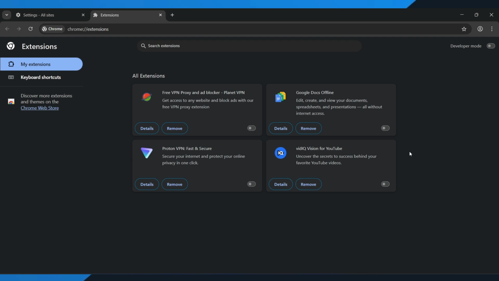After that, completely close Chrome and reopen it. Go back to YouTube and try playing a video again. If it still doesn't work, try opening YouTube in a different browser. This starts a fresh session and usually fixes loading issues caused by Chrome conflicts.